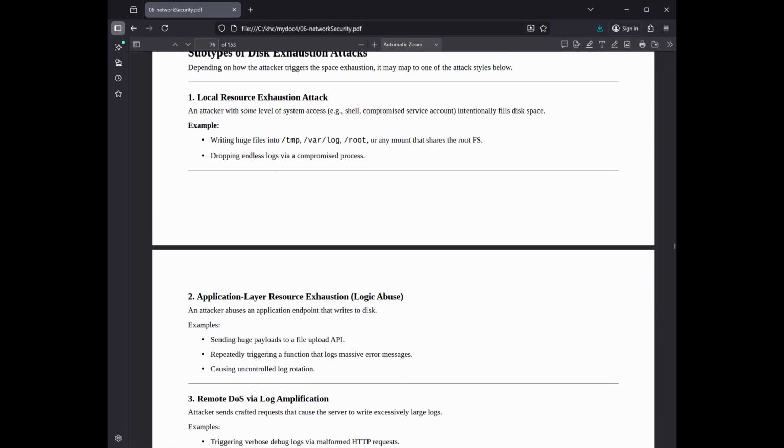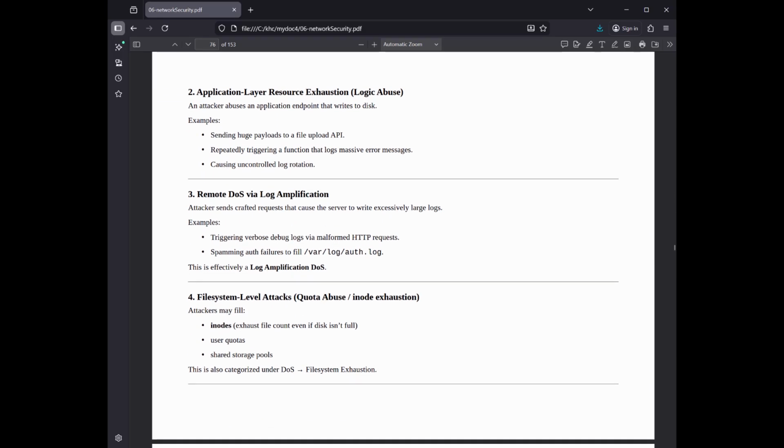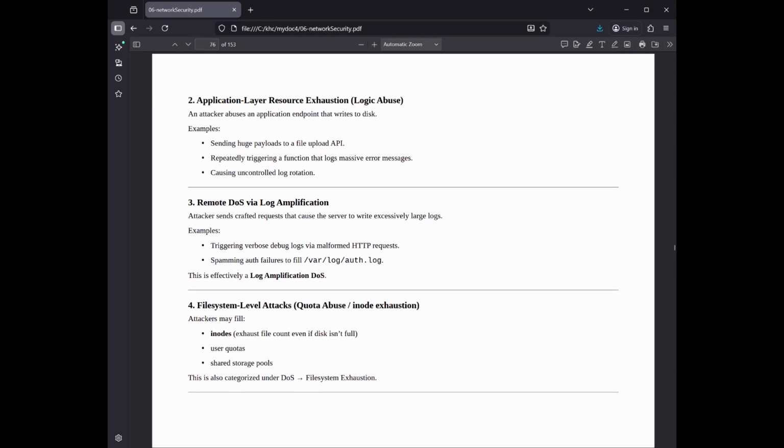2. Application layer resource exhaustion, logic abuse. An attacker abuses an application endpoint that writes to disk. Examples: sending huge payloads to a file upload API. Repeatedly triggering a function that logs massive error messages. Causing uncontrolled log rotation.